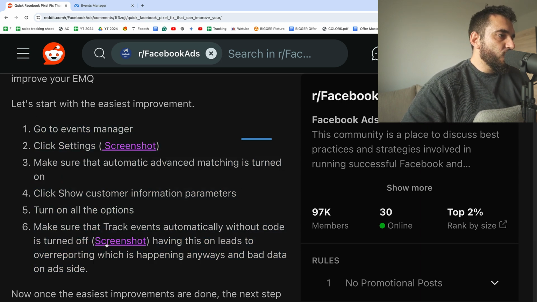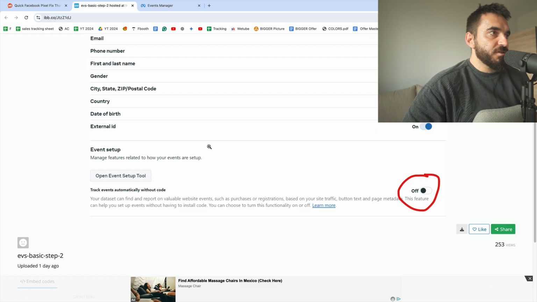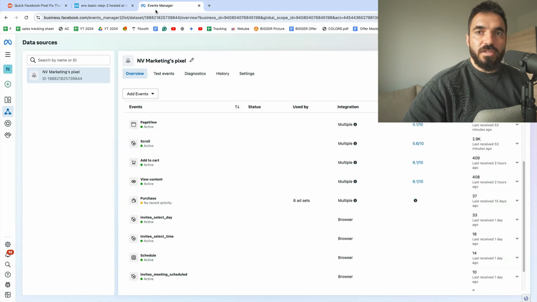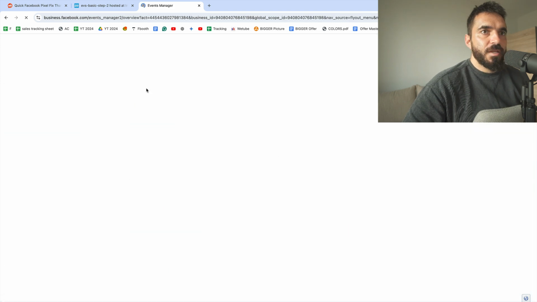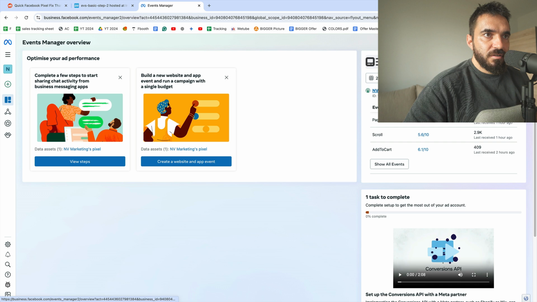So basically what he said is that you need to turn off this option. You need to go to a menu and turn off this option. So I'm gonna do it. What you need to do is go to the events manager. Again, events manager. I'm gonna do it again. What you need to do would be to select the pixel. You need to click on the pixel to open the pixel.